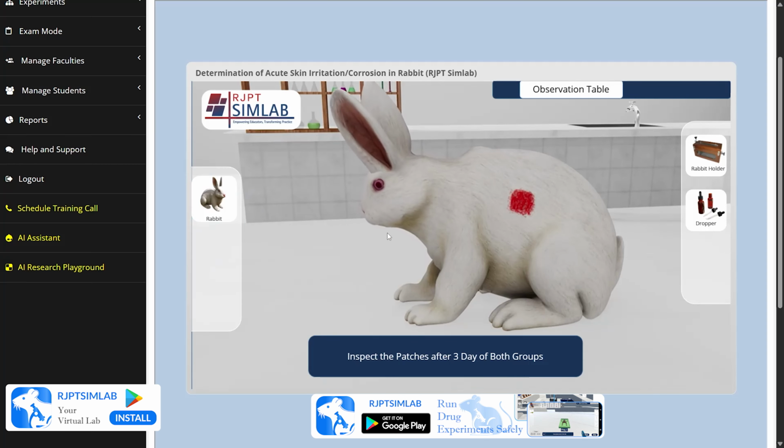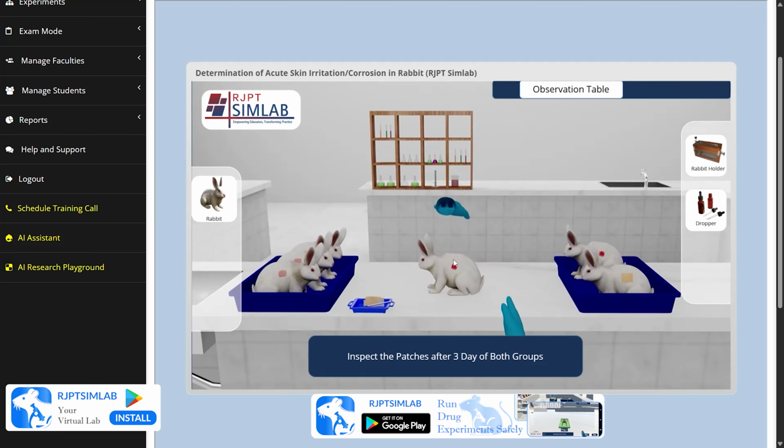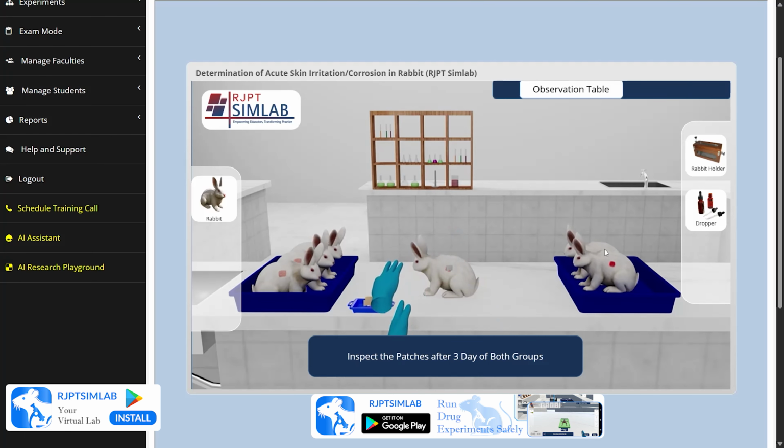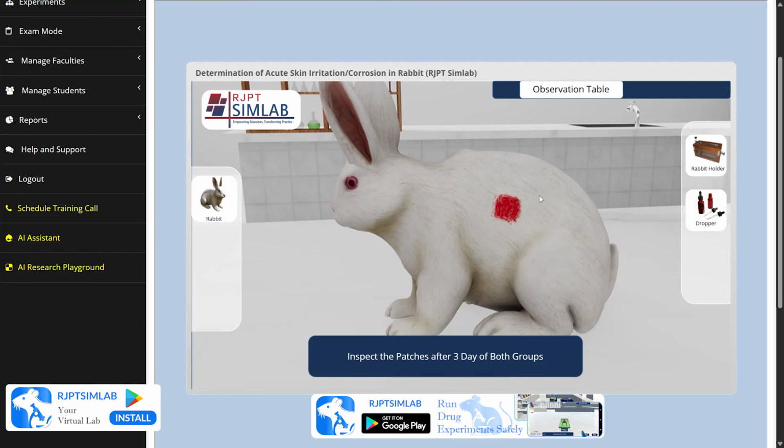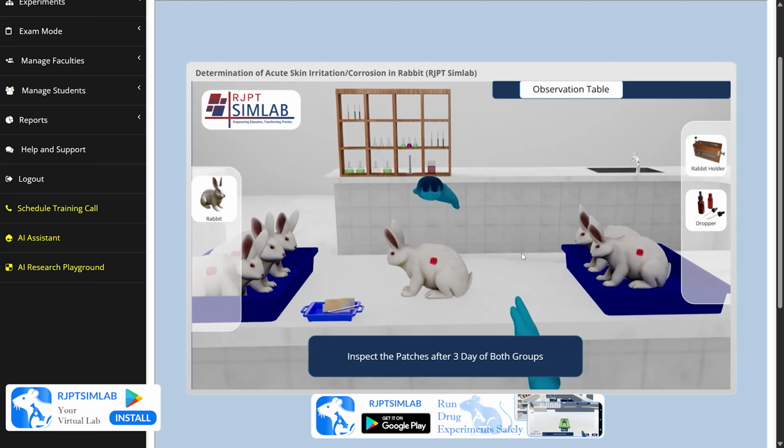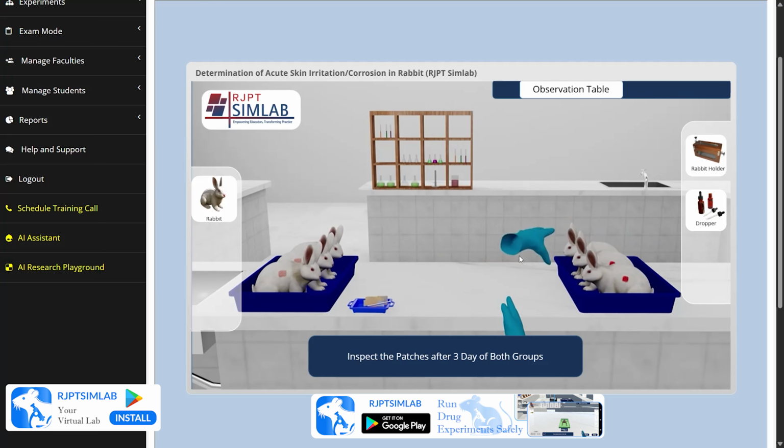As you can see here, the second rabbit has also shown the skin redness, dark redness and corrosion of the skin. We will remove and observe the third rabbit also, and it has also shown the same. The redness is much greater and the skin corrosion has been observed.